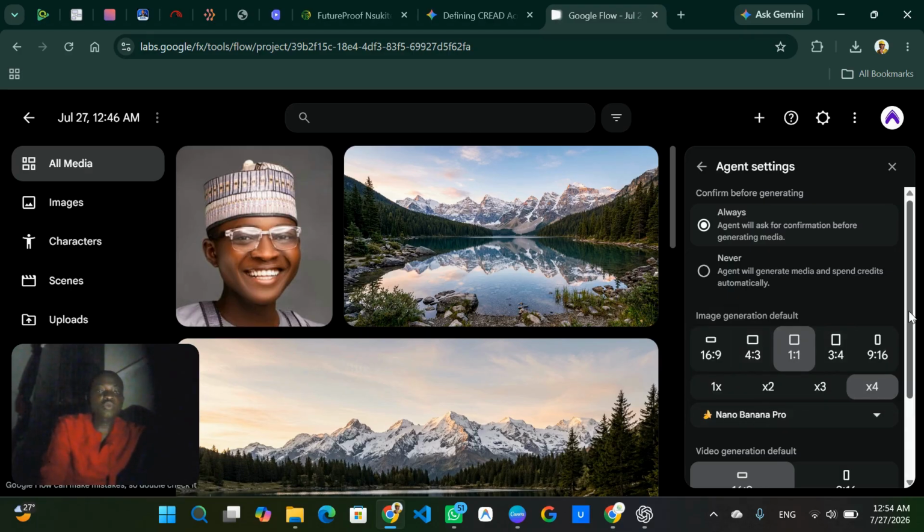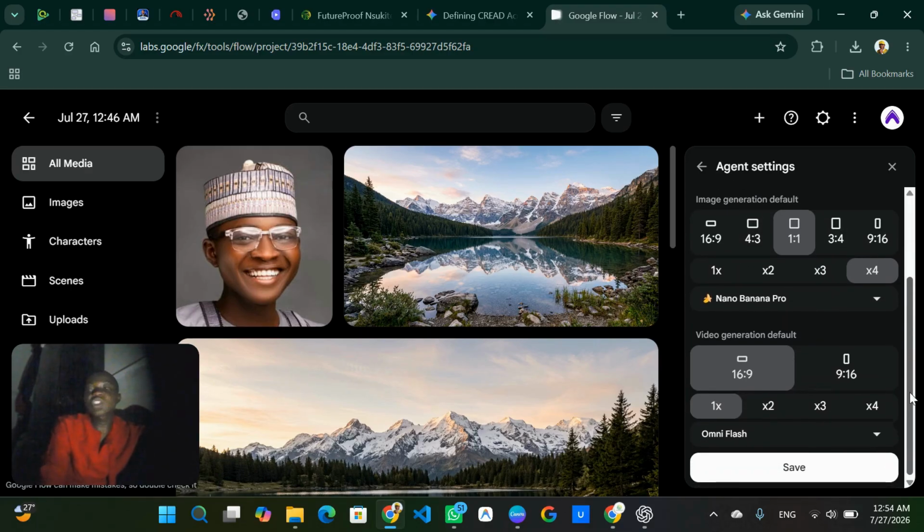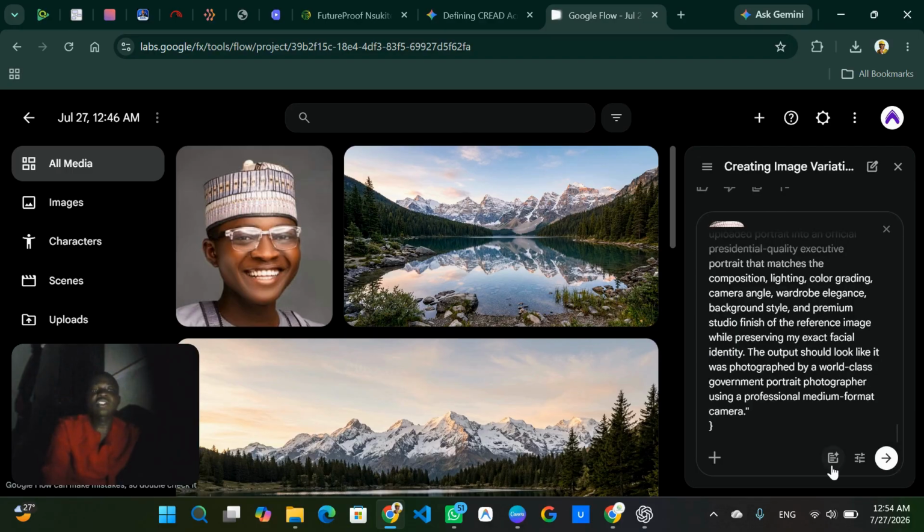Mind you, this creation we are doing now is not charging us anything. We don't need any credit in order to create this image. It is simply free. So now I'm going to click on save settings. Once the settings are saved, I'll send this to this agent.